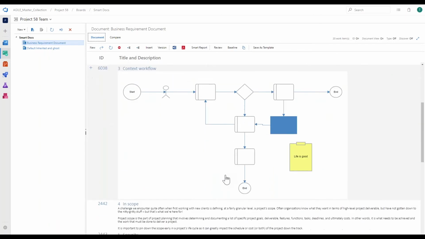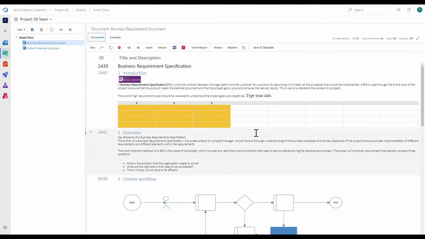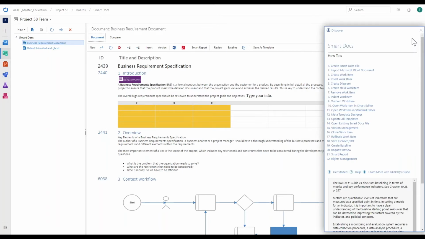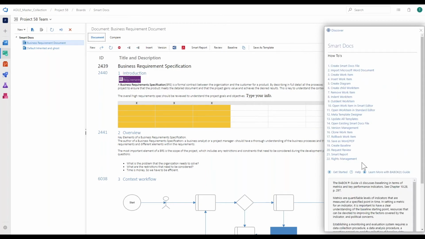So, all right, that's some of the basics, right? Oh yeah, one last thing on the basics before I go to the Meta Template Designer is Discover. Each of the Modern Requirements modules has a Discover button, which brings up this panel. It's a modeless panel so that you can work on your application and have this open at the same time. It's really the frequently asked questions. And so if you click on how to indent, outdent, or whatever the case may be, it's got a brief step-by-step on how to do that.